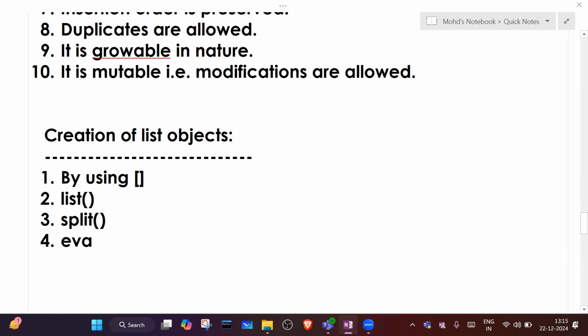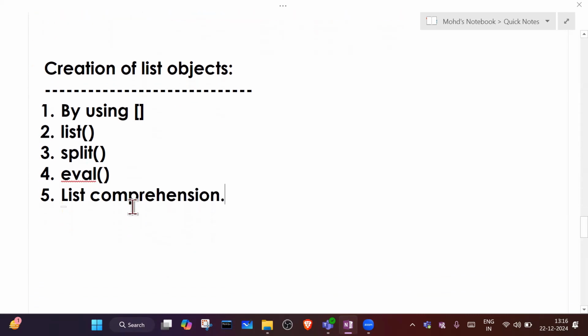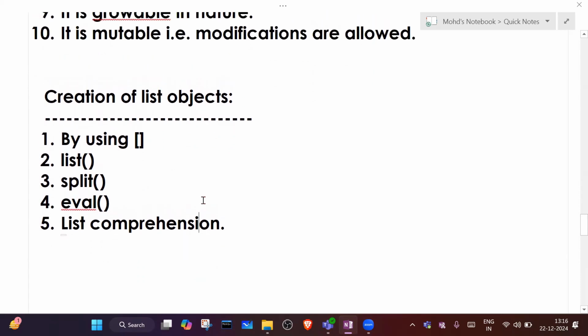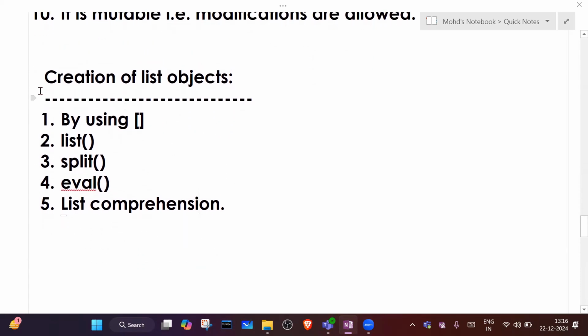And there is a function called eval. With the help of eval also we can create a list. And the next one is list comprehension. We can use list comprehensions in order to create the list. So these are the 5 ways we can use in order to create the list, right? In the next video, I will explain all these 5 ways of creating the list.